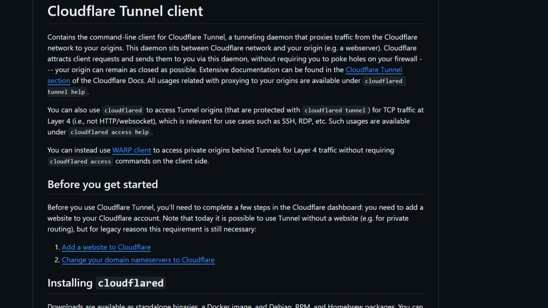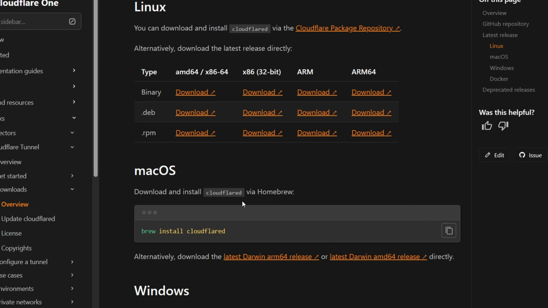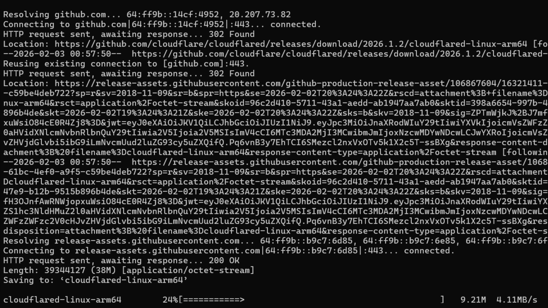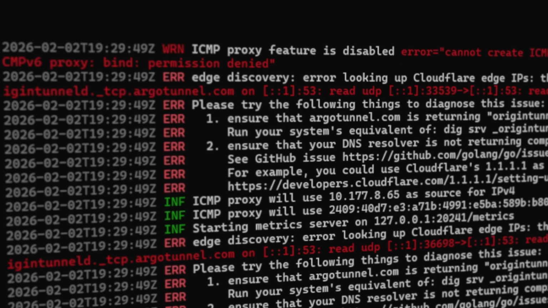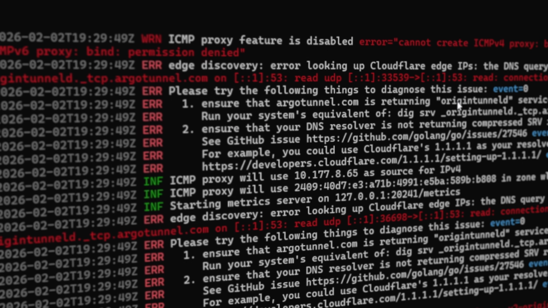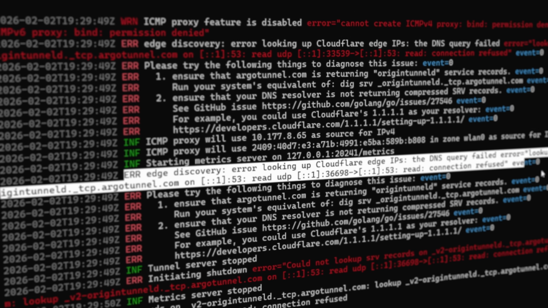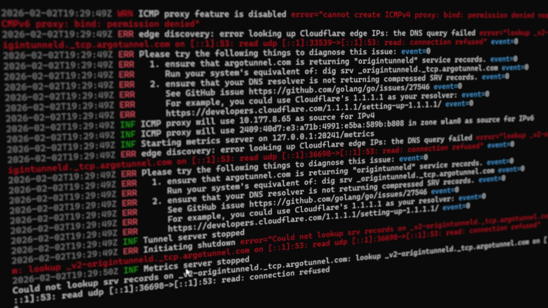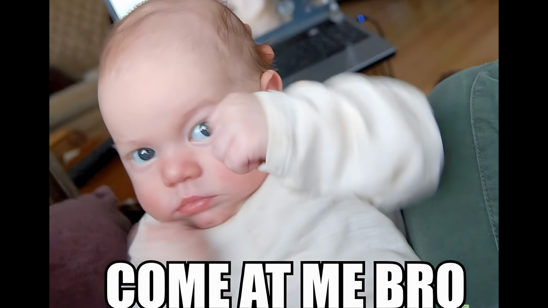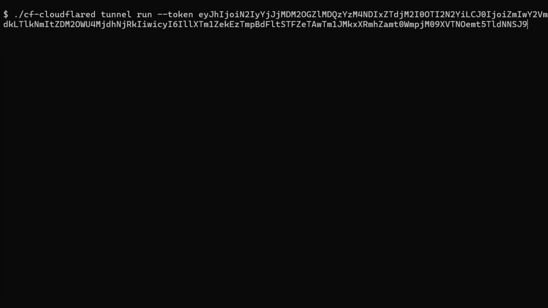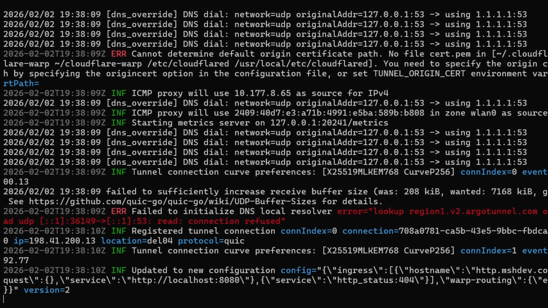To run tunnels, Cloudflare requires a small client called cloudflared, so I installed it on the phone. But when I tried to start the tunnel, it failed with a strange error. Cloudflared was trying to resolve DNS through the IPv6 loopback address, which doesn't work properly in my environment. So instead of fighting the setup, I decided to patch cloudflared itself. I built a custom version that forces DNS resolution through Cloudflare's resolver directly. And after that, the tunnel just worked.